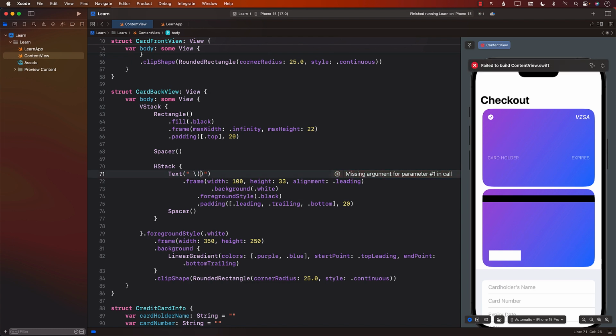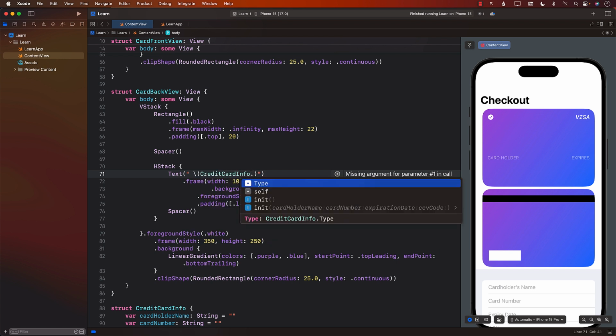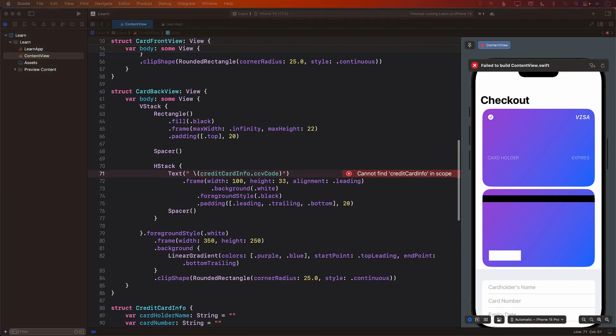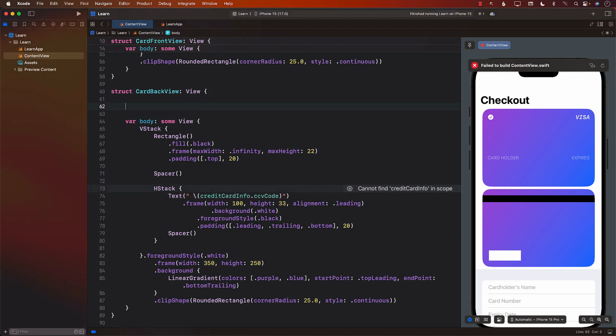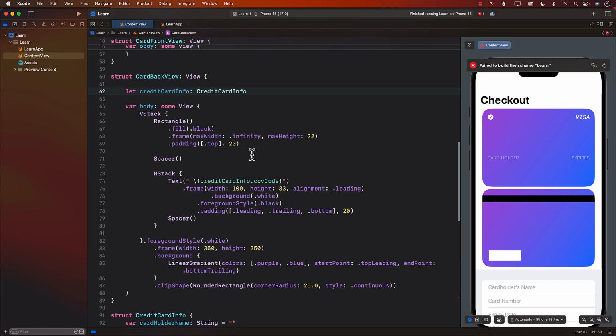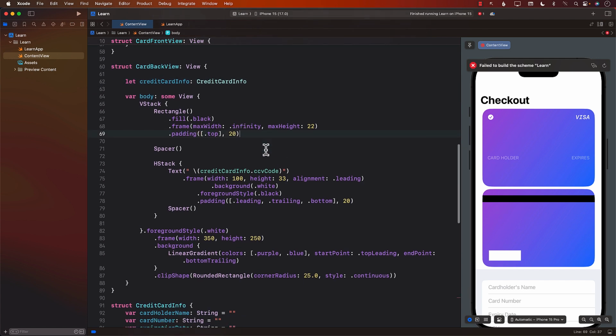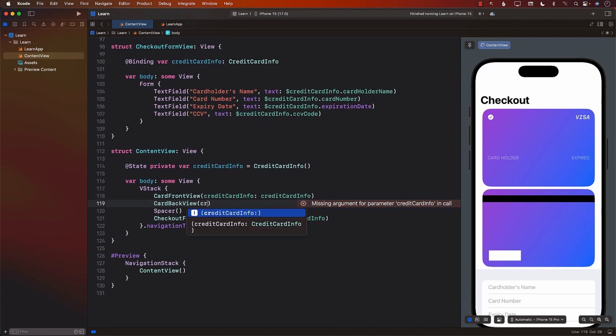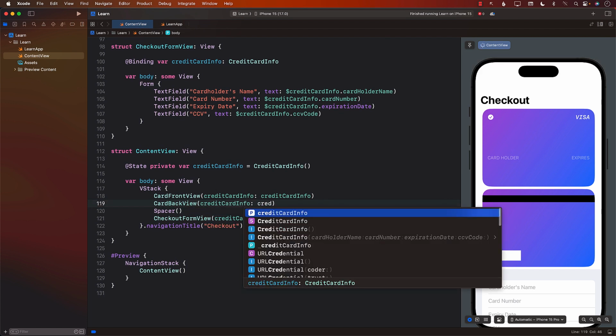And over here, we can pass in the credit card info dot CCV code, right? But credit card info is not available in this particular view. This means that we need to pass it. So let's go ahead and add a dependency, just like the dependency we added for the card front view. All right, looking good. And now we can go back to the back over here, credit card info.